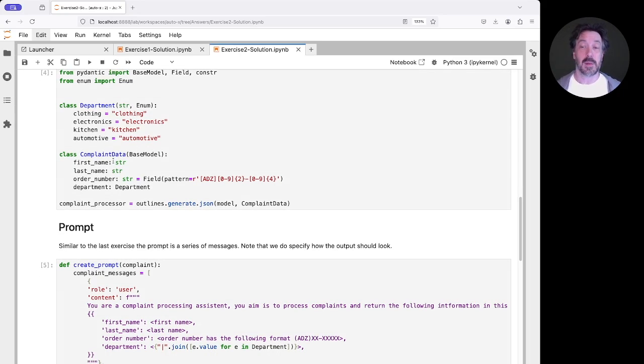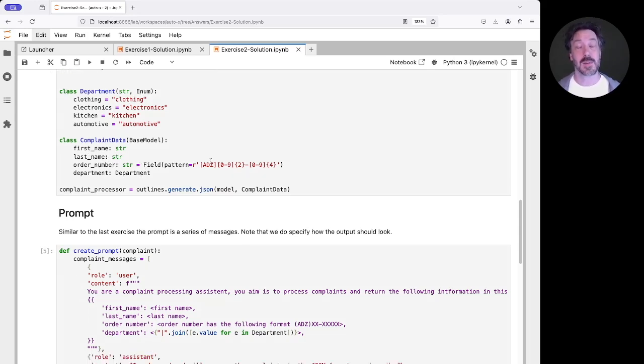Then we're going to define the complaint data itself, which will make use of this enum. We'll see that in a second. Our first and last name are just strings in Python, so that's not a problem at all. They're pretty easy to specify. Our order number is a string, but we do want it to match a specific pattern.